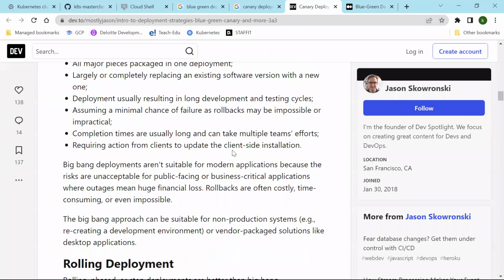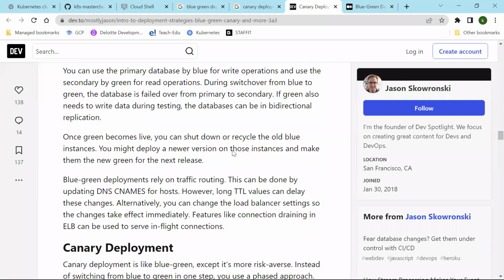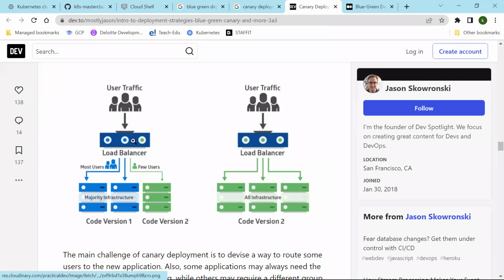So you do something like this. This is blue-green. In canary, as one of you was pointing out, I will release it for some users. I will release code version 2, but only for some users. Then when these users are confident and okay, I will switch it to another set of users, and then finally to all the users.